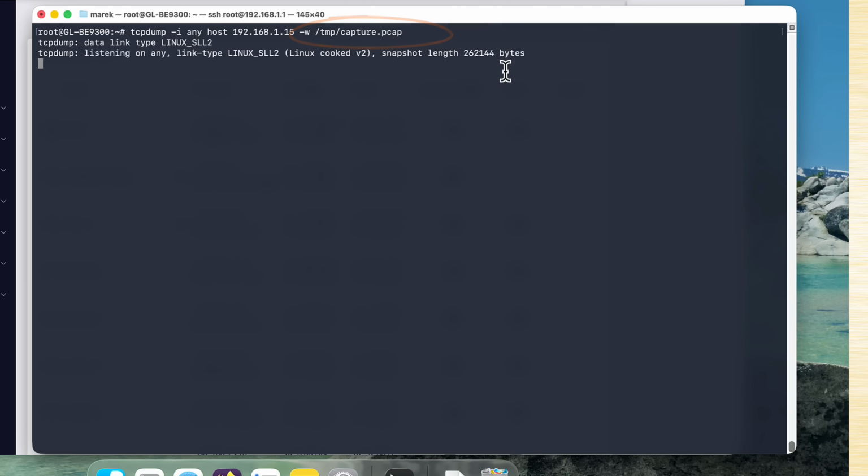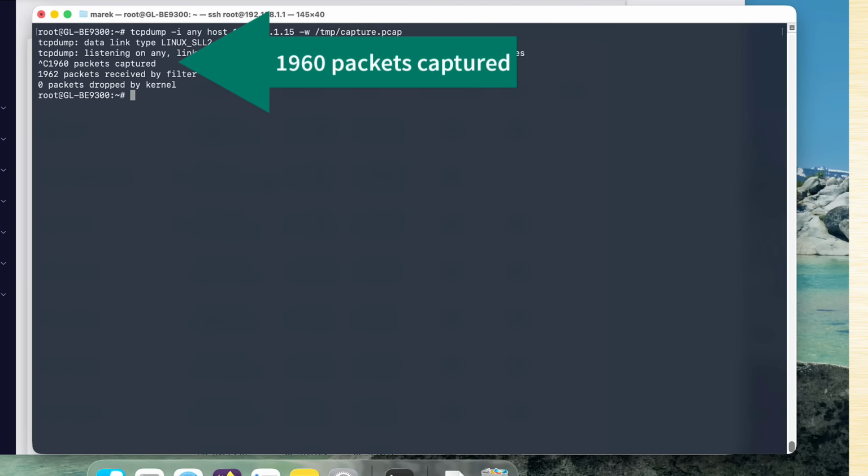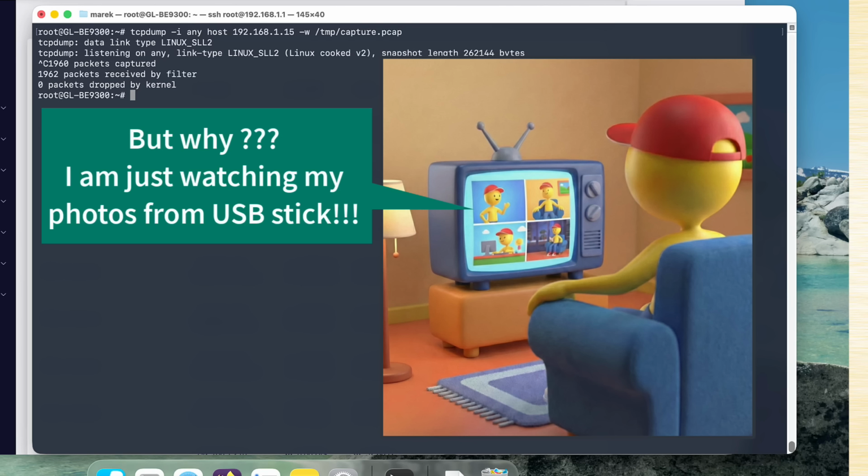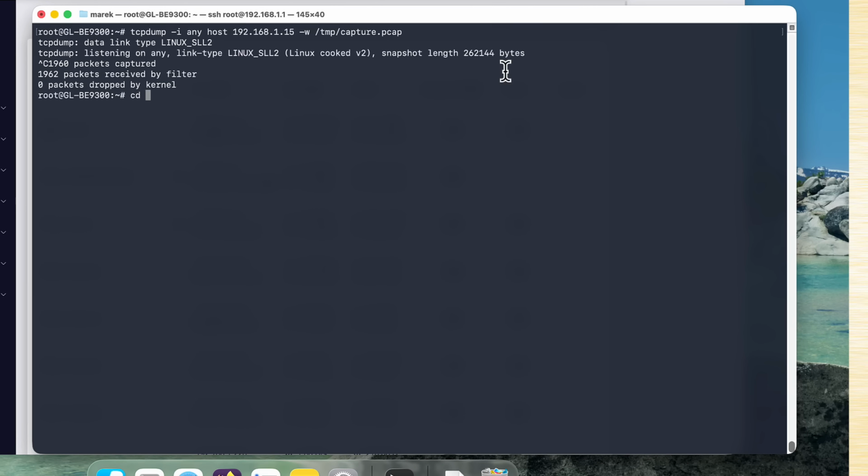So I will leave it running for a while. Let's say, I don't know, 20 seconds, 30 seconds. So yes, 30 seconds, I think it was running for. And we can see nearly 2,000 packets were captured. And bear in mind, 2,000 packets, even though right now I've got my USB stick just with my pictures, yes? So let me confirm if this file was created.